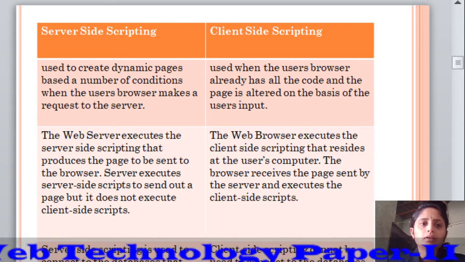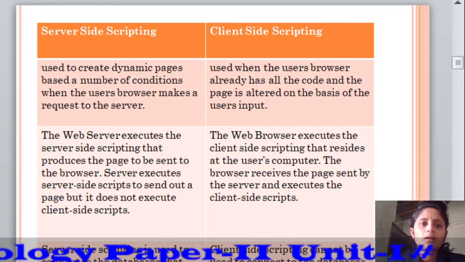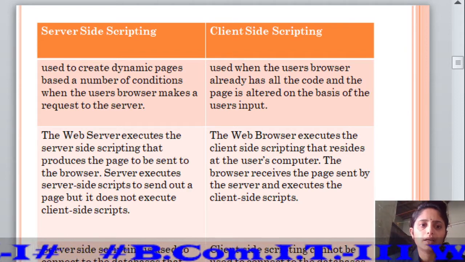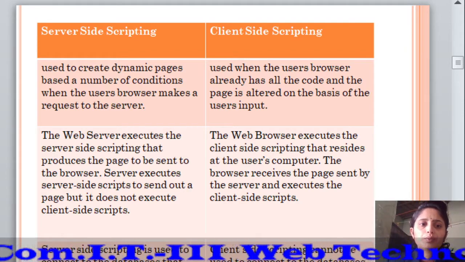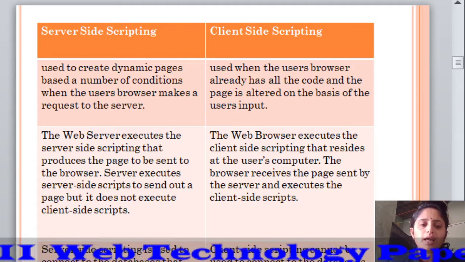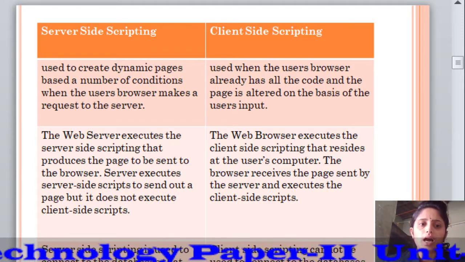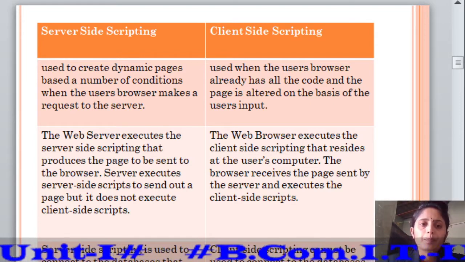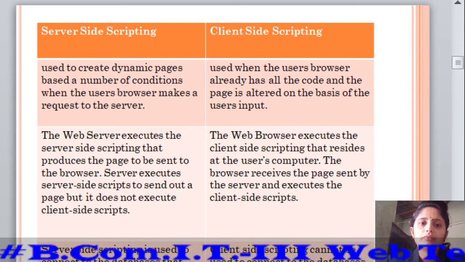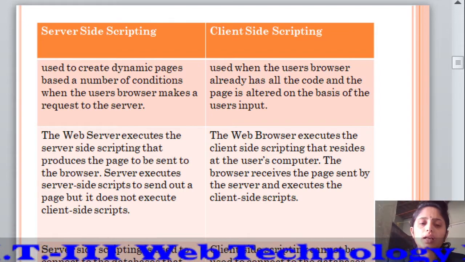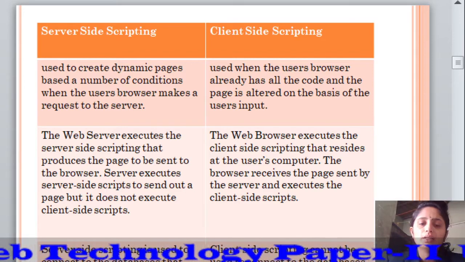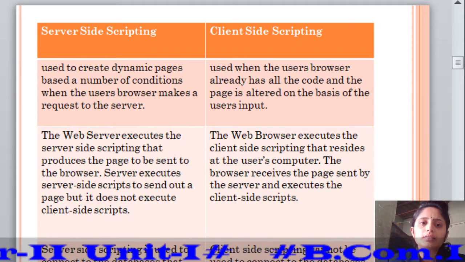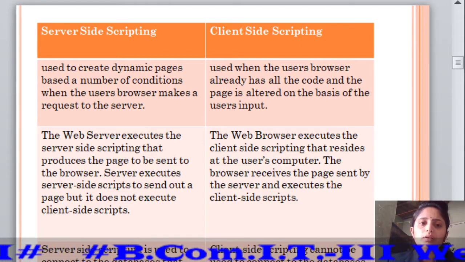The second difference: in server-side scripting, the web server executes the server-side script that produces the page to be sent to the browser. The server executes the server-side script to send out a page, but it does not execute the client-side script. In client-side scripting, the web browser executes the client-side script that resides on the user's computer. The browser receives the page sent by the server and executes the client-side script.